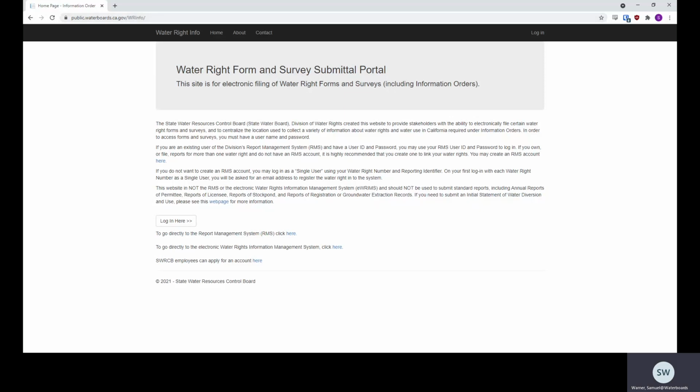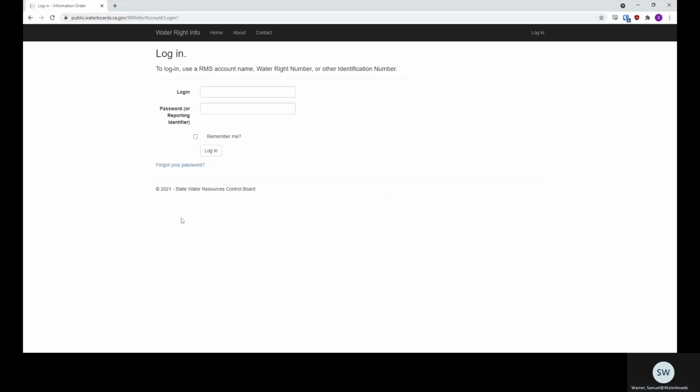Once you're here, we're going to want to go to the middle of the page and see the button that says log in here and click that. Now that we've done so, we'll see a space for a login, which will be our water right ID, and password or reporting identifier, which is the same password that you use to fill out the main curtailment compliance survey and the exception form that you would have already filled out in order to be required to report. If you have any trouble with the password, please let us know, and we should be able to get you the correct login and password.